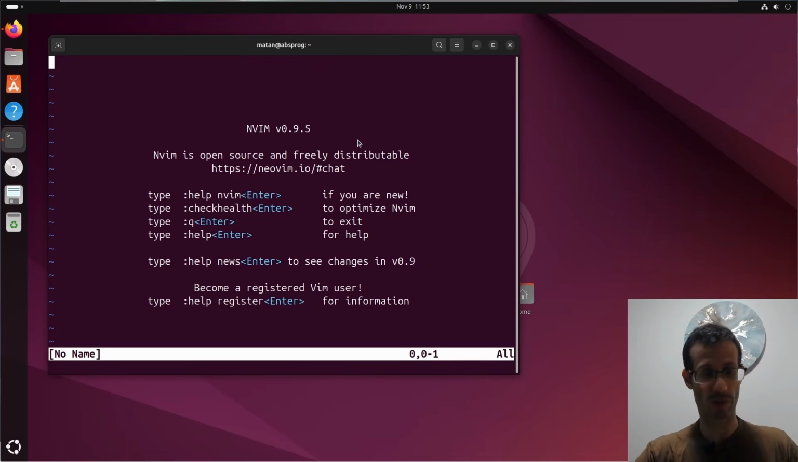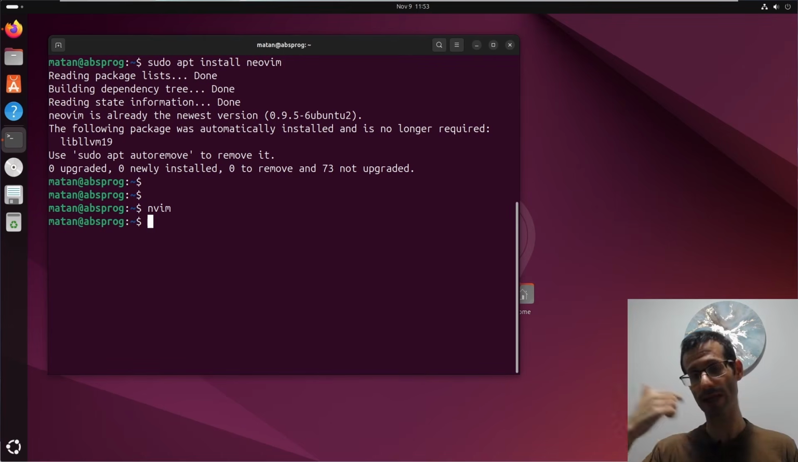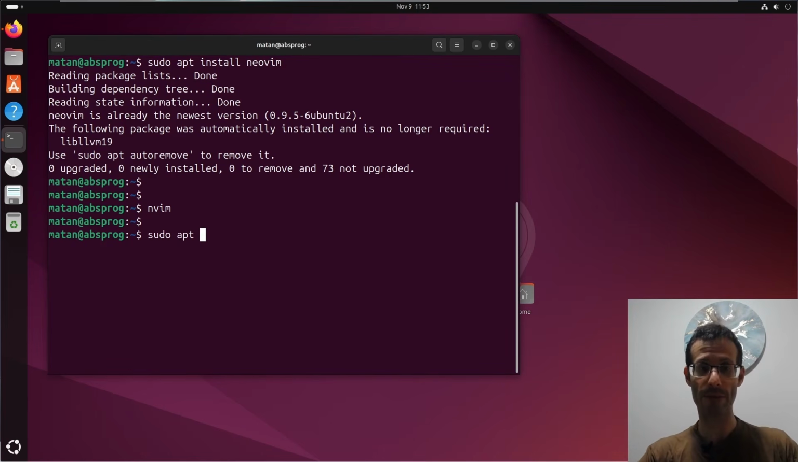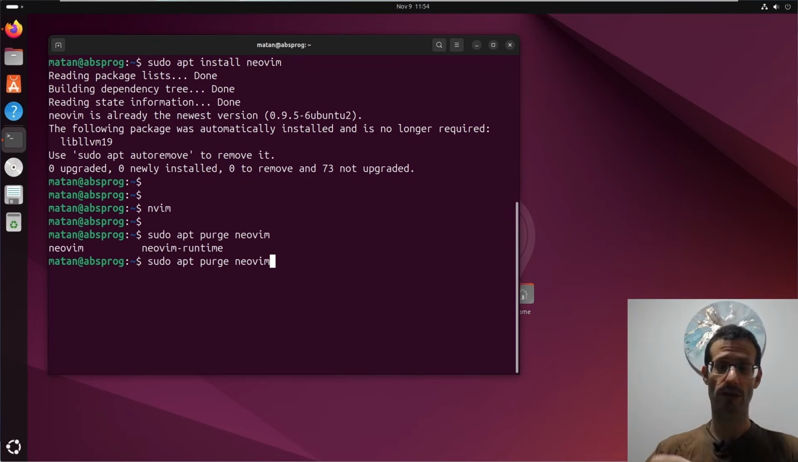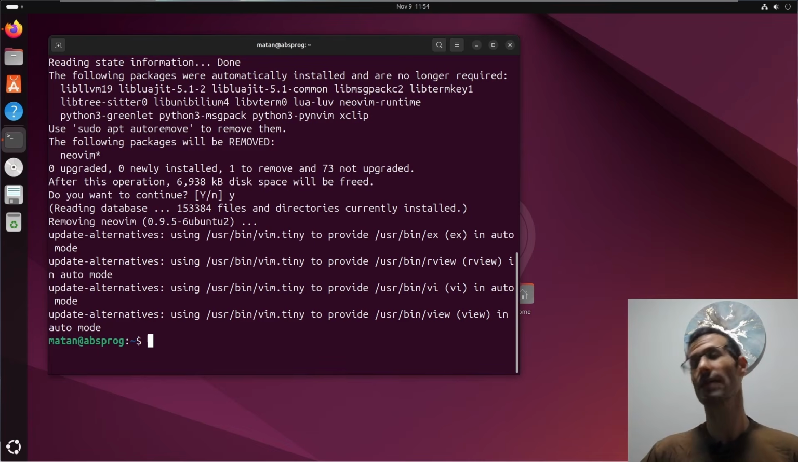First, I'm going to exit from Neovim using :q, and now I'm going to uninstall it, because we're not going to use the Ubuntu repositories to install it. We're going to install the latest version. So to do that, I'm going to run sudo apt purge neovim, and this will uninstall Neovim from our system. So let's approve, and Neovim was uninstalled.